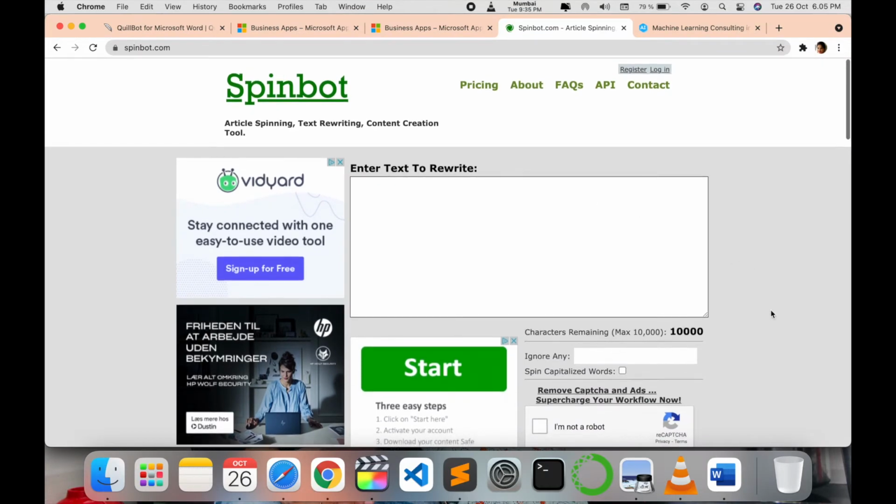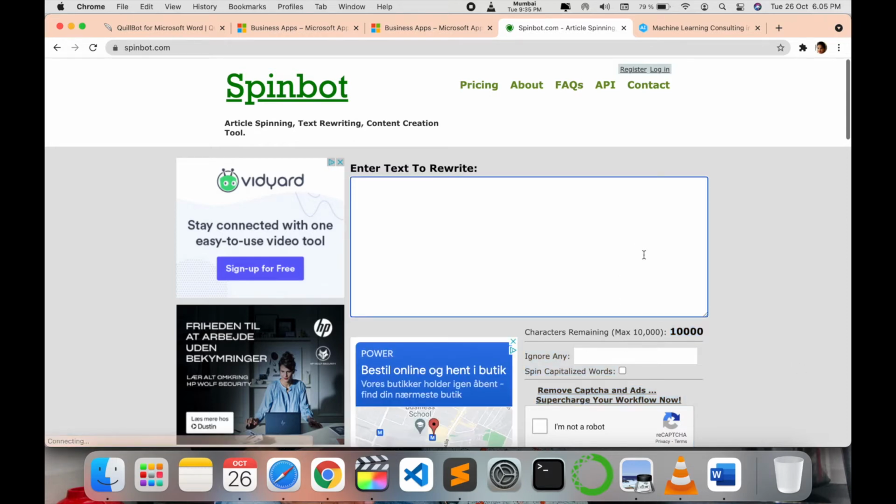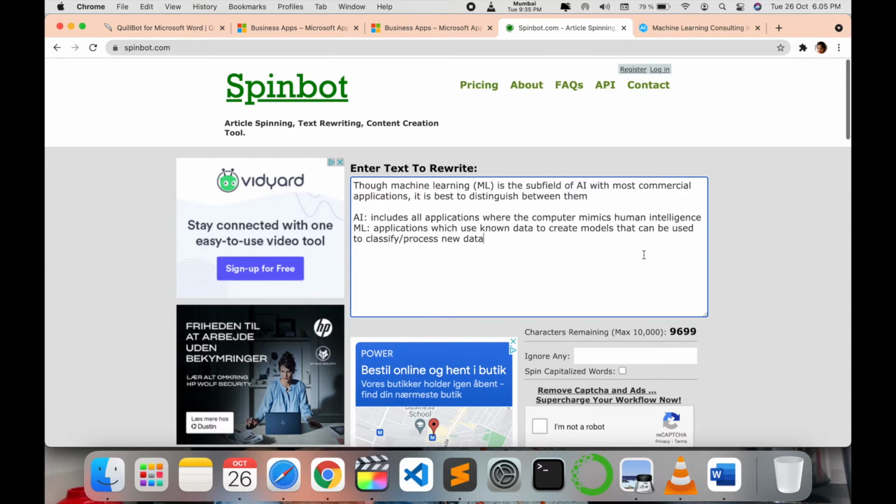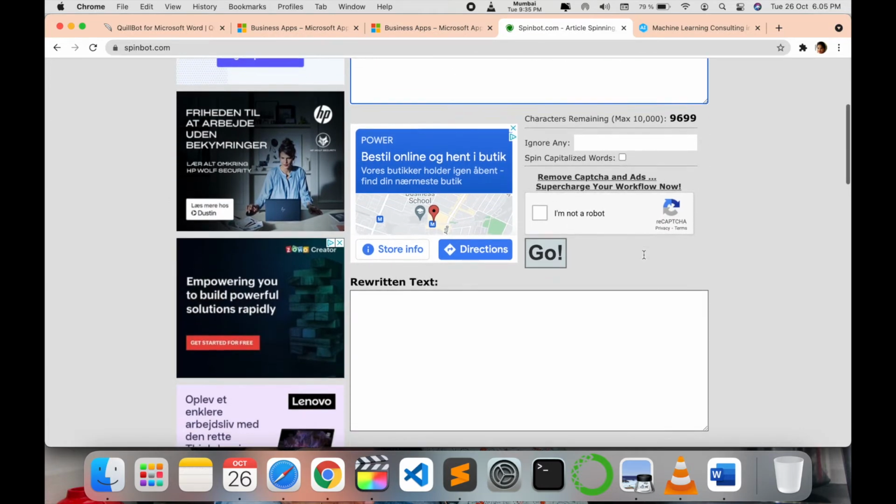Now, the best unique thing that I liked about Spinbot is that it accepts 10,000 words, which is nice. That is more than any of the paraphrasing tools I have come across till now. I have created many videos with different paraphrasing tools, but 10,000 is the maximum, which I liked so much about this tool. Let's go and continue with our paraphrasing.